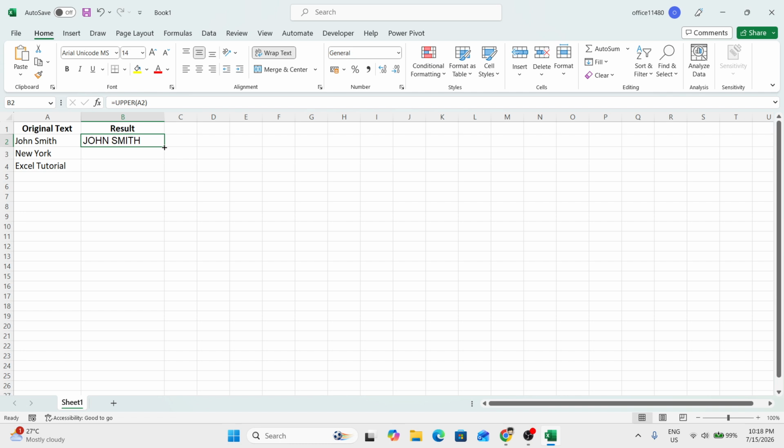If you have more text below, you don't need to type the formula again and again. Just drag the fill handle down to convert the rest of the text. The fill handle is the small square at the bottom right corner of the selected cell. When you drag it downward, Excel automatically applies the same formula to the cells below, adjusting the row reference as it goes. This saves time and makes the process much more efficient, especially for longer lists.